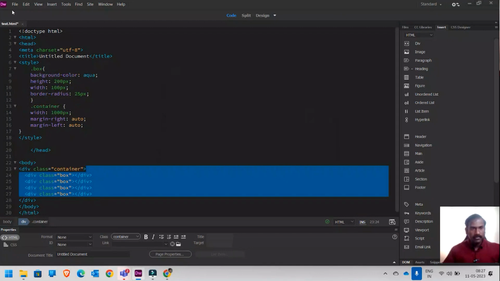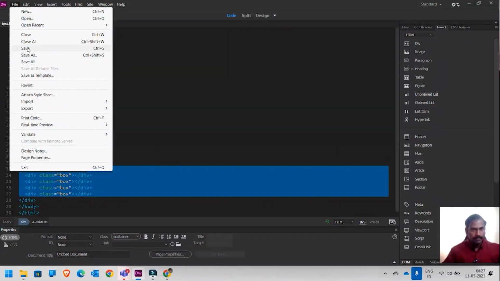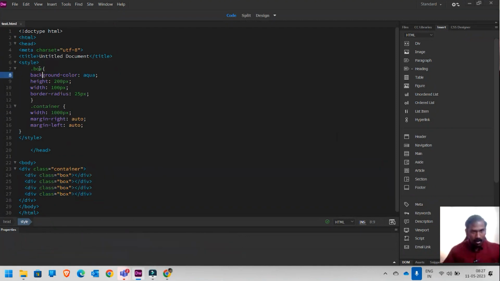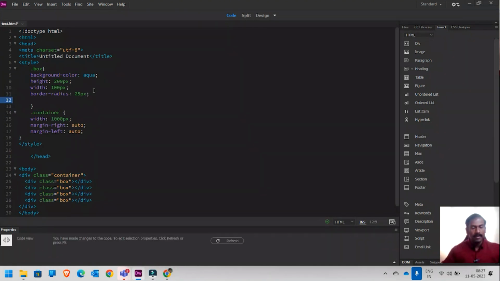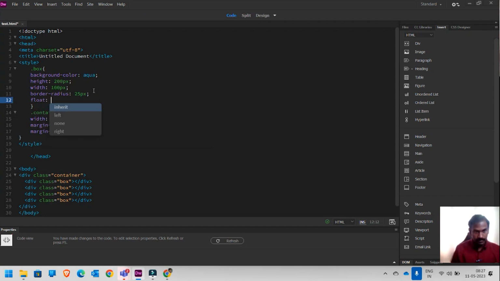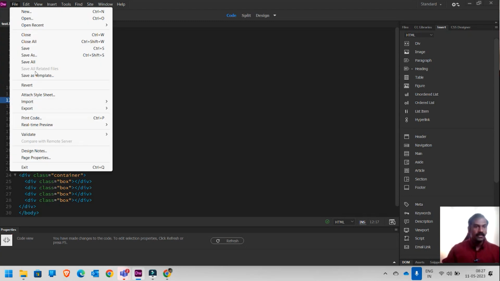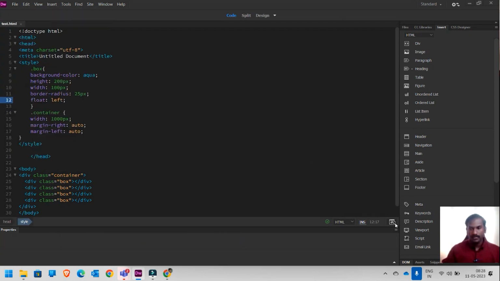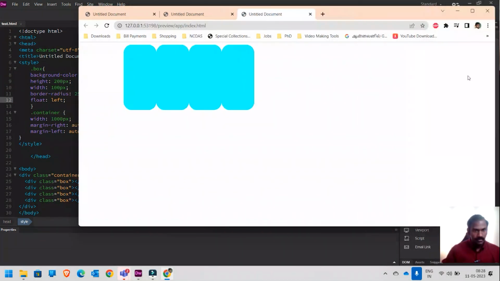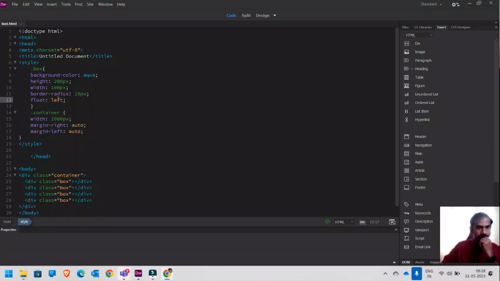All right. So now let's go ahead and we'll have to do one more thing here. For this box, I want to give float left. Then only it will just go in the straight line instead of going to the next line. Save all, and we're going to preview that in Chrome. There you go. Okay, so there is a container. Something else is happening.